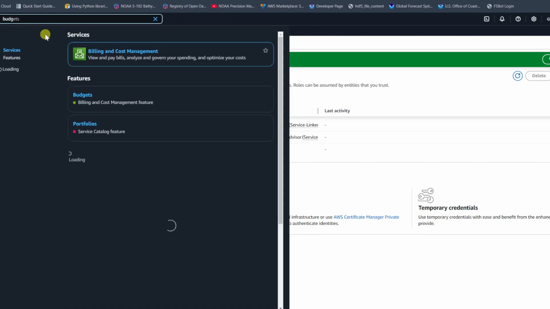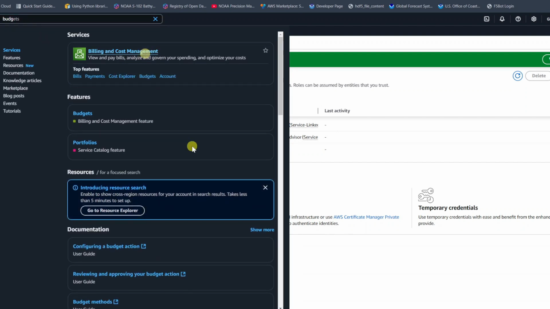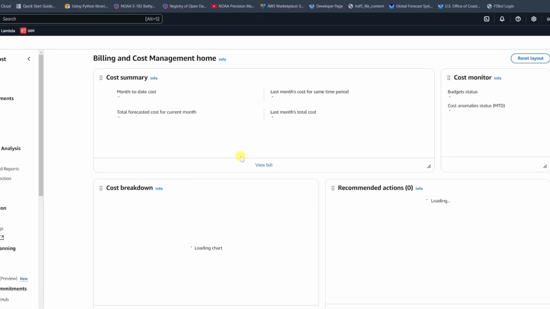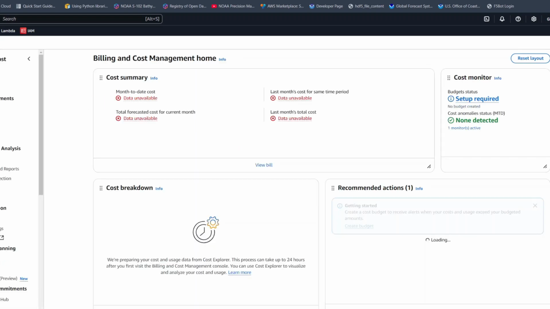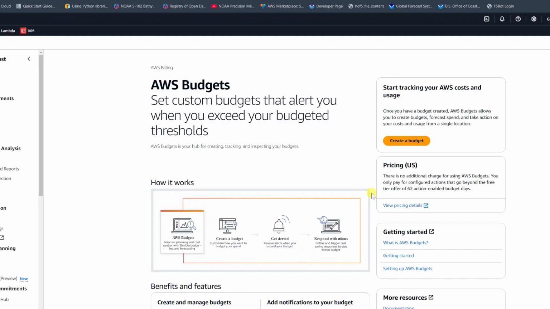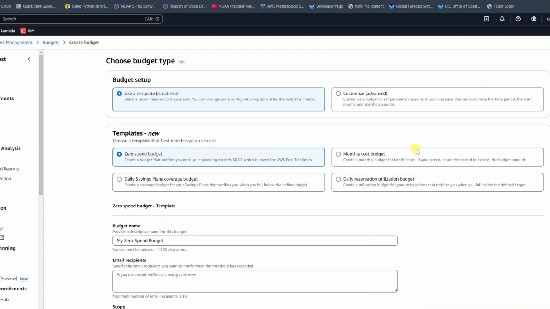So click on Billing and Cost Management, and then on the left-hand side, scroll all the way down to where you see the word Budgets, and click on that. Then we're going to click on Create a Budget, and we are going to use the monthly cost budget instead of the zero spend budget.